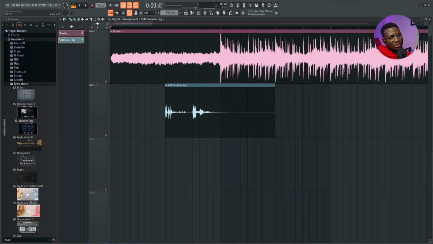And guys, please, whenever you're using voice tag, it's part of the beat. It becomes part of a beat. Don't make it excessively loud. Don't make it too low. It should just be pretty balanced. You get what I mean?